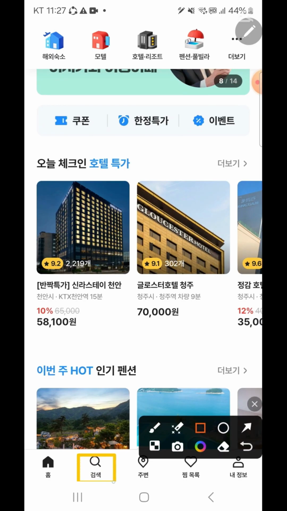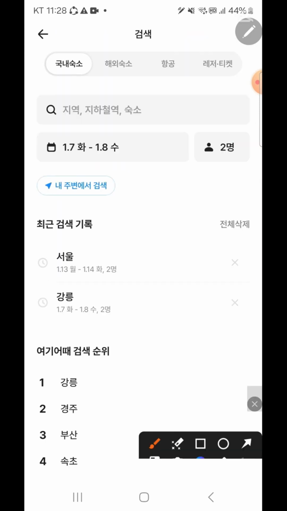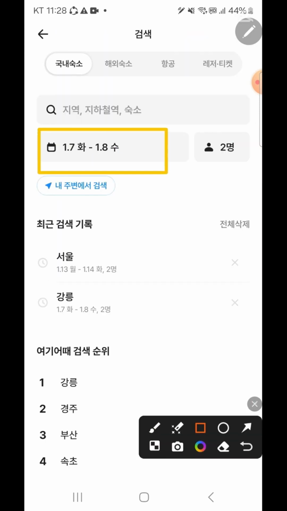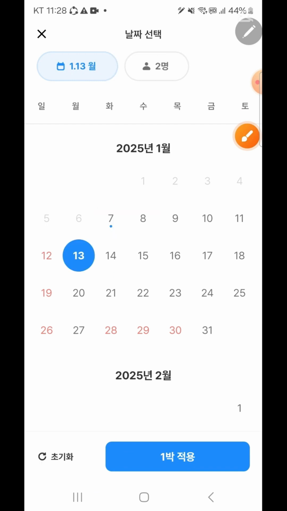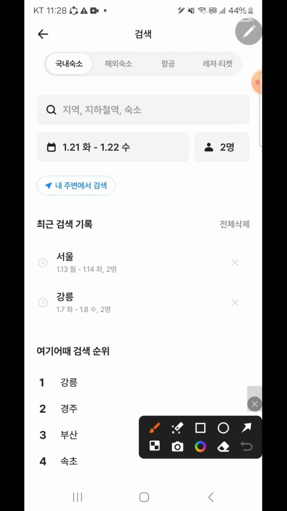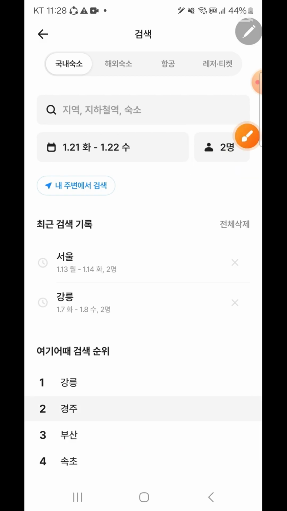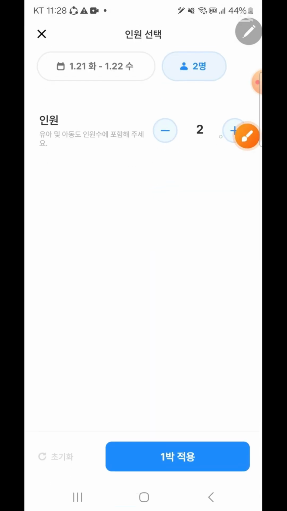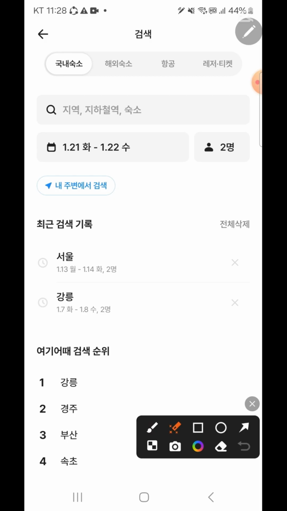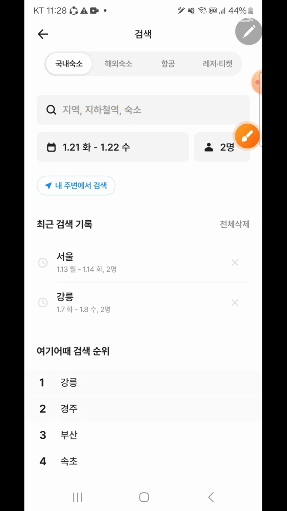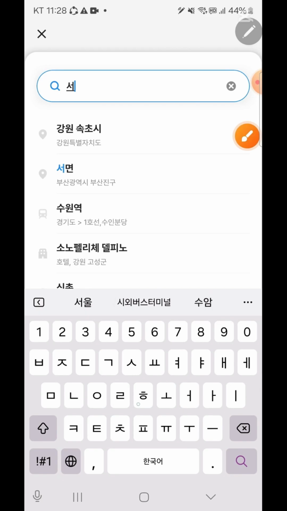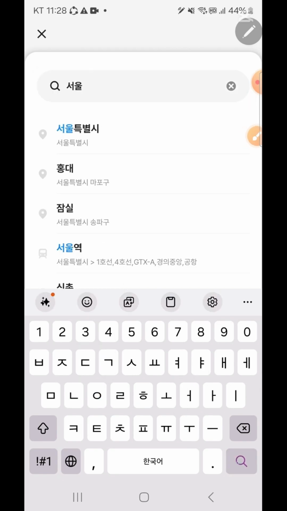First, click the magnifying glass icon at the bottom of the screen to go to the search page. Click on the calendar to choose the dates for check-in and check-out. Then proceed to click here to set the number of residents. Make sure to include both infants and children in the count. Then enter the area, subway station, or residence name in the search box. We saw this as an example.